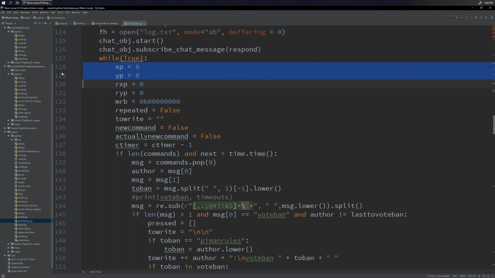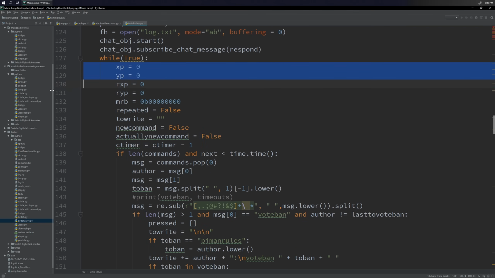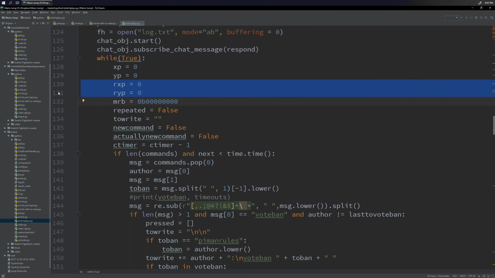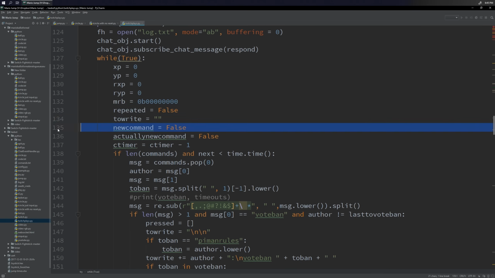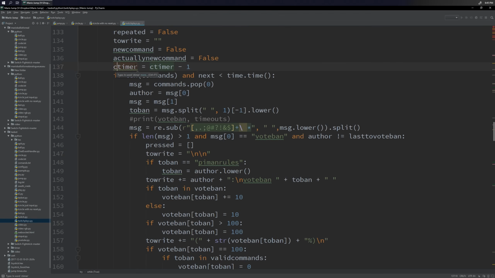So our good old friends XP and RP are back for the X and Y positions of the left analog stick, but now they're joined by buddies RXP and RYP. Can you guess what that stands for? Exactly right. The right analog stick. Good old friend Mr. B is back. Repeated is a boolean of some sort. And to write is blank. New command is false. And C timer minus equals 1. Oh, you know what? I think that's the cooldown for the capture button. That's what I'm guessing that is. Again, a more descriptive name would be quite helpful here. But fortunately, I at least remember that vaguely.